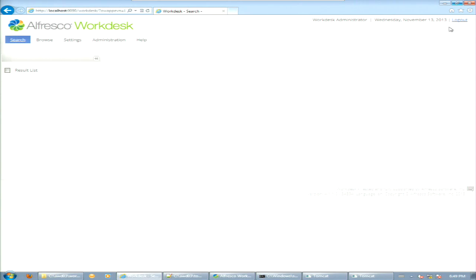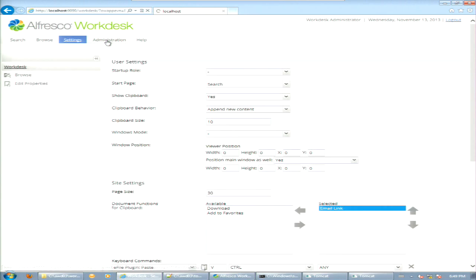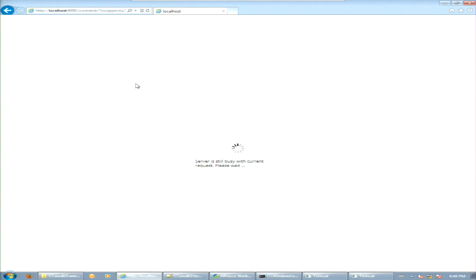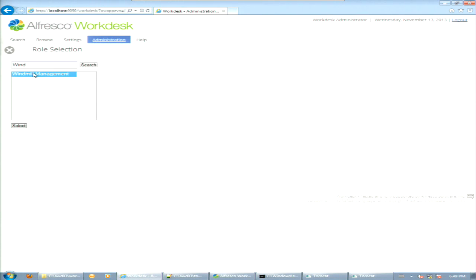And now, of course, the human resources department doesn't want to have reporting for windmills. So we have to assign it to the appropriate role. We have to assign this windmill reporting thing to the windmill management team. So what we do is we go over to the role management. We search for our respective role, windmill management.